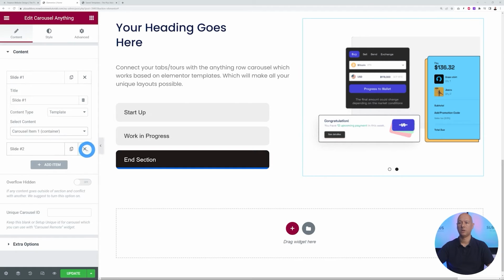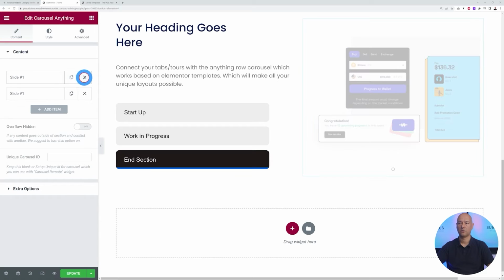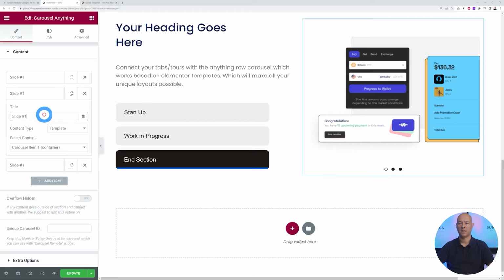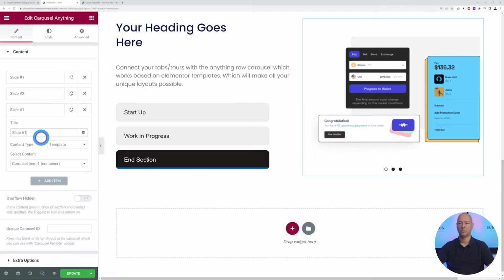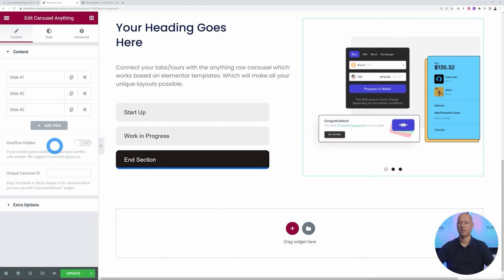And what we can do again to save us time, we can just duplicate it. Okay, so let's do this together. Duplicate, duplicate. There you go. This one will be slide number 2, and we're going to select carousel item 2, and then slide number 3. And this time will be carousel item 3. So there you go. Now we have those items created.